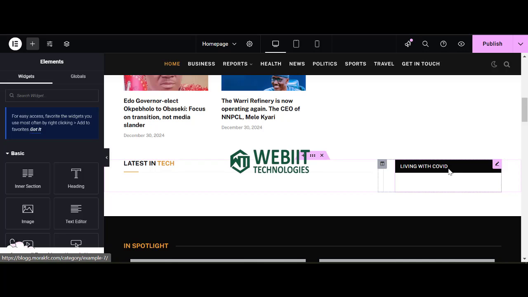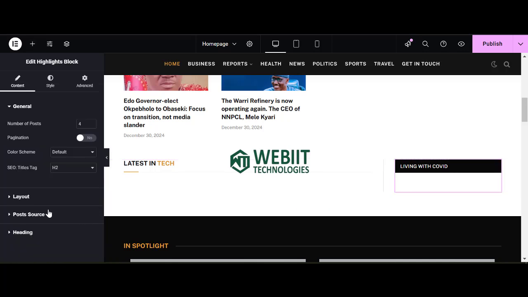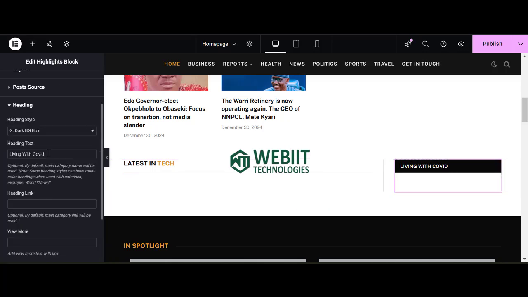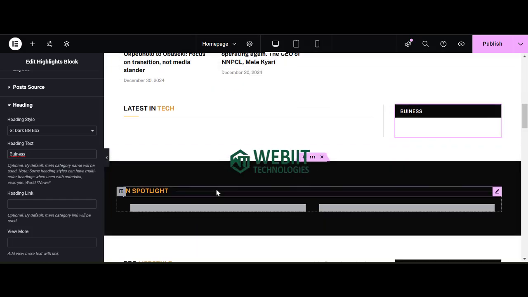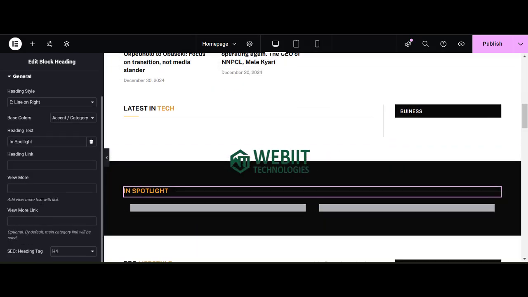This one is showing living with COVID. I can come here and rename it. That's the heading. Living with COVID can be business. You can see the business. Remove this. I'll say business. Okay, good. You can see business there. Then here you can see it's showing in spotlight. I'll remove this in spotlight and name it as what? I can say sports.